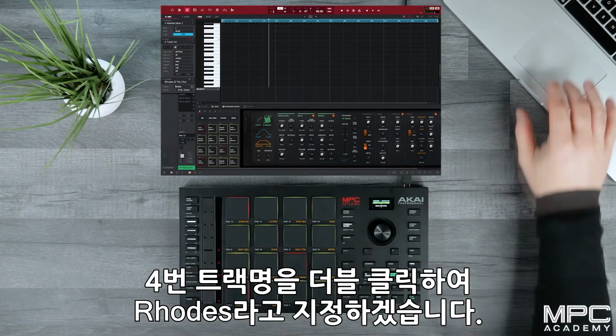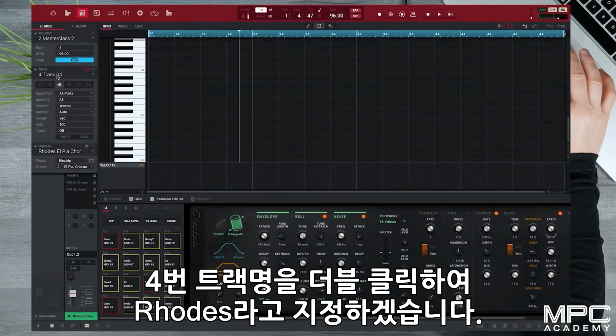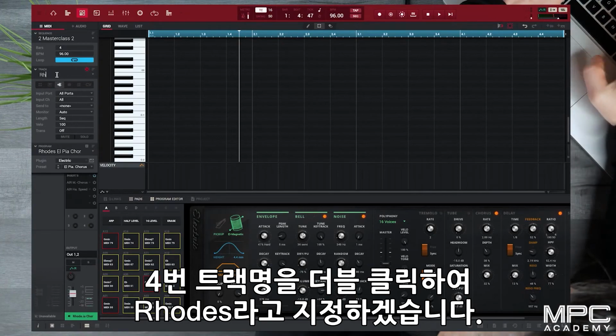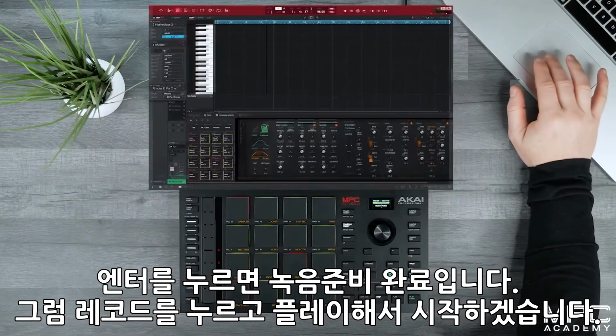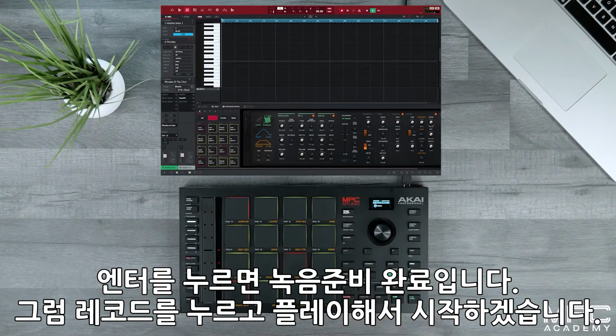So let's name this track. So we're going to head over to our track 4, double click on the software, let's type in Rhodes, press enter, and now we're ready to record. So hit Record, Play and Start.